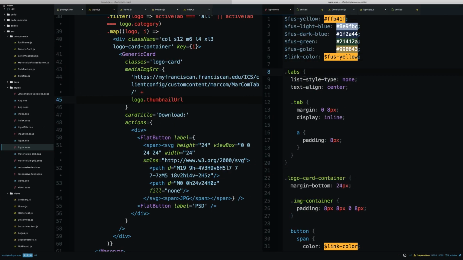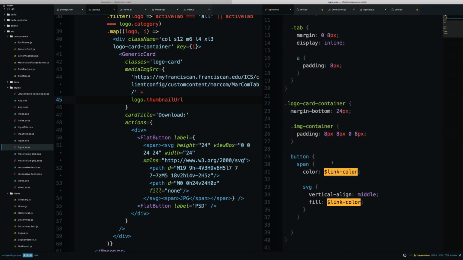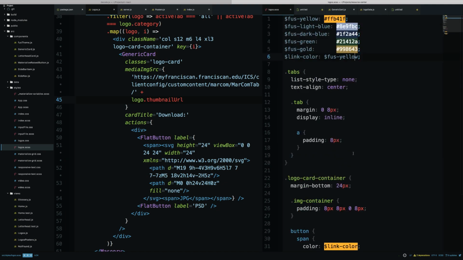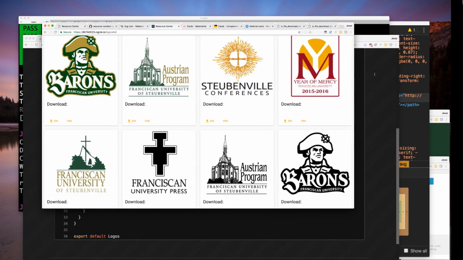And so potentially then all I would have to do is put in, let's say, FUS dark blue in here, and then it would change automatically everywhere that I've used link color. So it could save a ton of time.